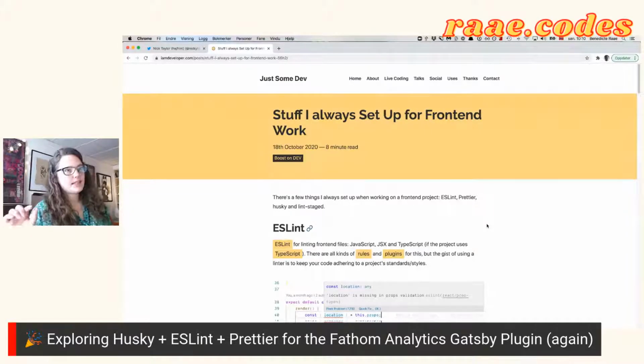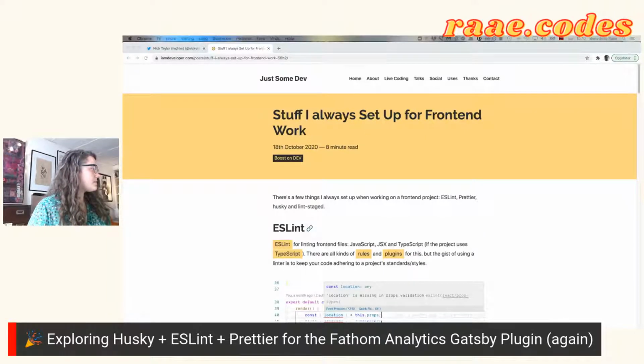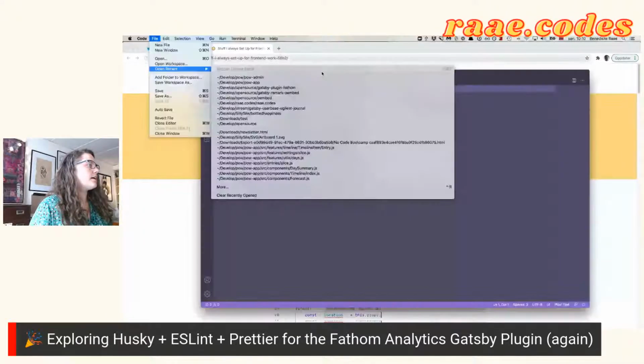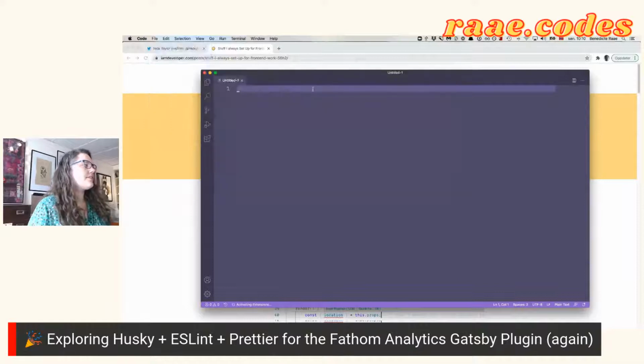So I think my problem last time was I tried to do too much at once. You should take baby steps. So we're just going to do tiny little steps today, and hopefully that will get us all the way. Get my comments back. Okay. And then we need to fire up code. And I guess it's the Gatsby plugin Fathom we were working on.